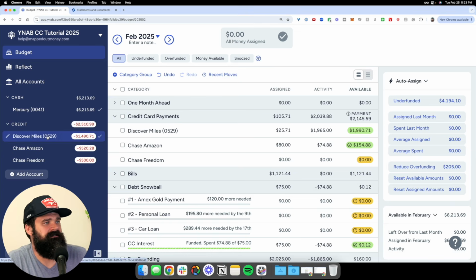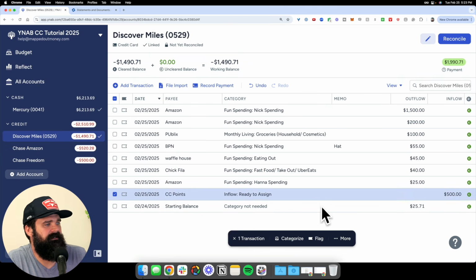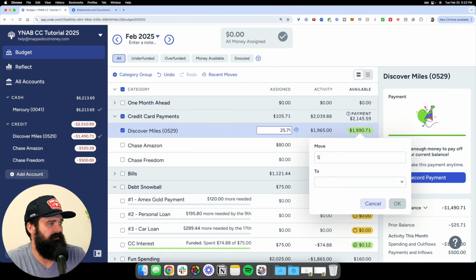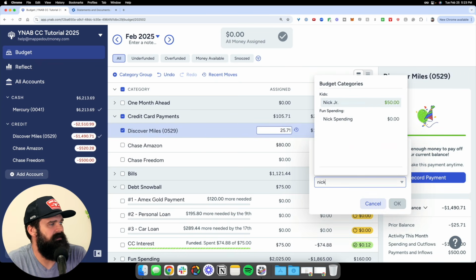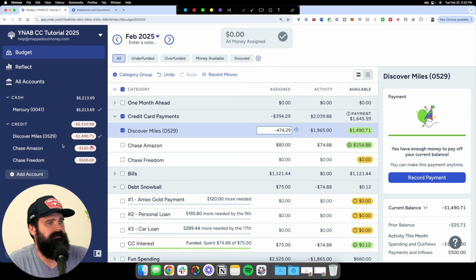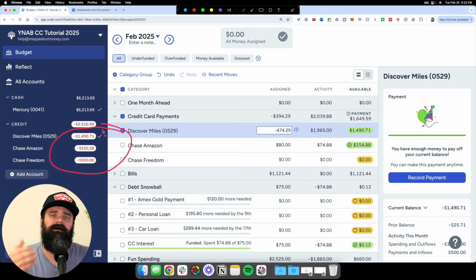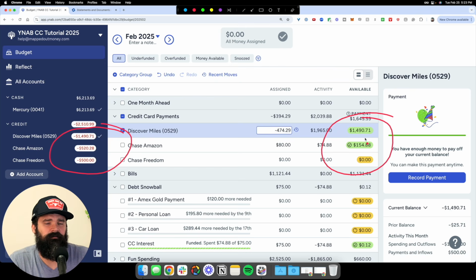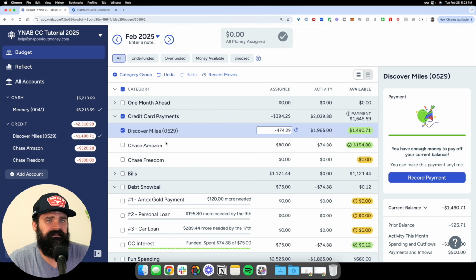So in this case, the process is if I take points directly to my card and I was already in a position to pay the card to zero, well, then I can come over here and say, all right, I'm going to move 500 out, and I'm going to move it to Nick's Fun Spending Money. And boom. At the end of the day, the long-term goal for everybody is to get to a place where the balances on the left-hand side, which is what you owe, completely match the available column on the right-hand side, because that would mean you can afford to pay your cards completely to zero.